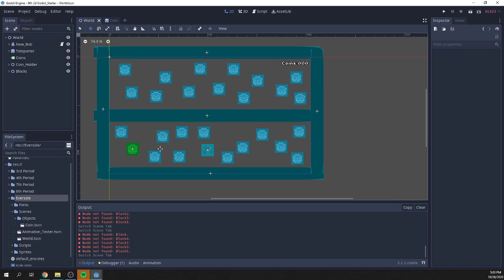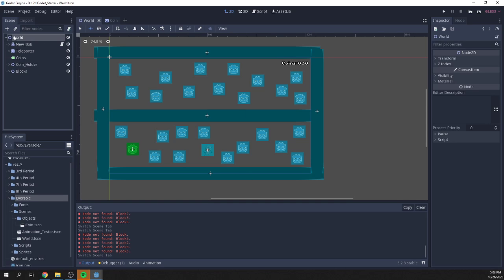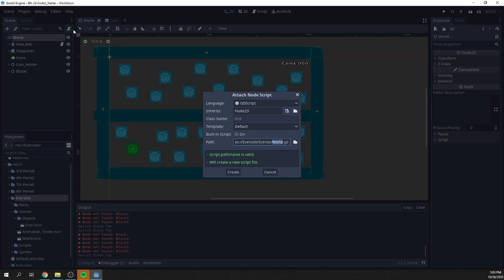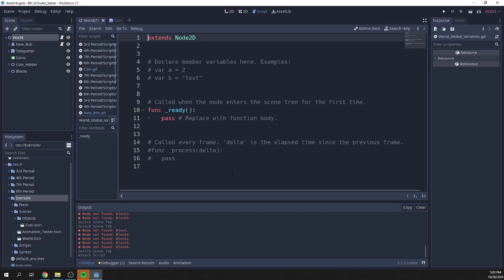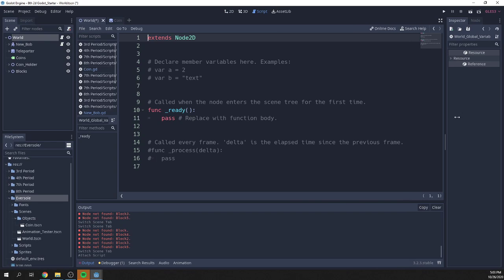So what you're going to do, first off, is click on world and add a script to this world. I'm going to put this script into my scripts folder and I'm going to call this world underscore global variables, like that. And I'm going to hit open and create. So here is the script for all my global variables.